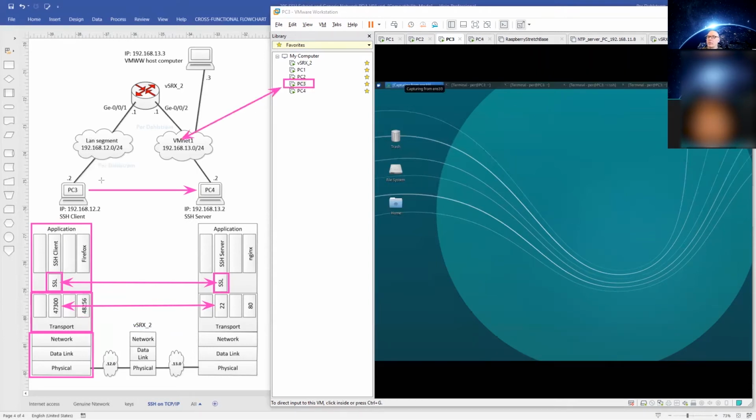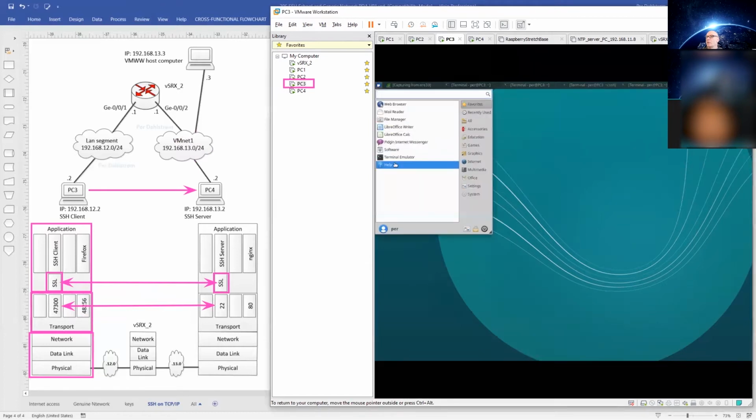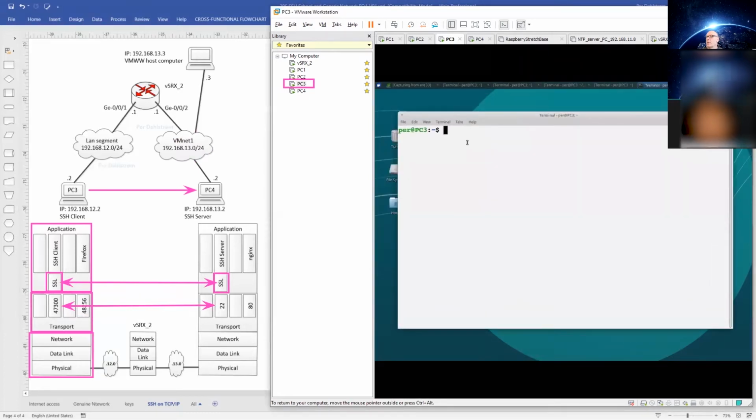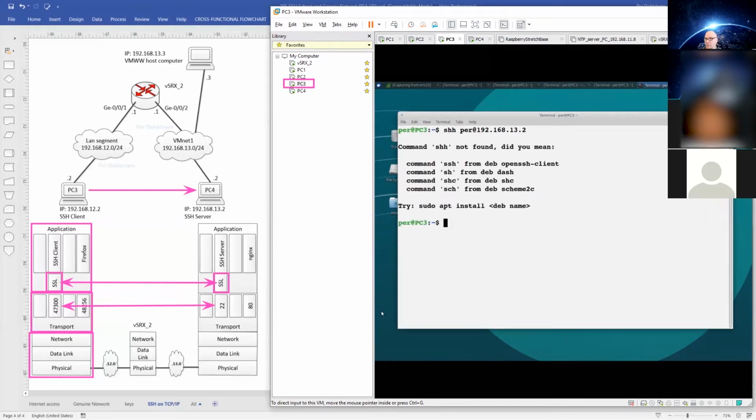If we move into PC3 here, also represented down here by its TCP/IP stack, we open up a terminal window. There we go. And we start the SSH program by typing ssh, and then I know there's a user over on PC4 called peer, so type in an @ sign, and then you put in the IP address of the server you want to SSH connect to. So let us see what's happening here. You wrote 2 H's instead of 2 S's. Oh.